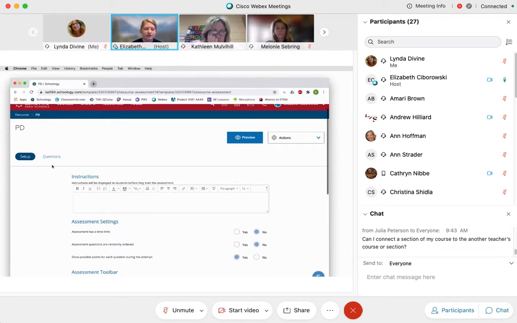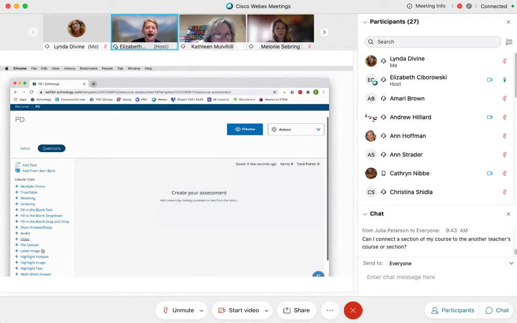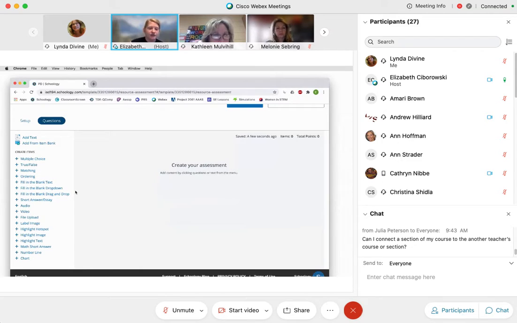If you come into the questions portion, you'll see that there are a lot more options for adding in questions. Obviously the main ones are multiple choice, true, false, all the ones that you would find within tests and quizzes. But there are a few others that you can also add. You can do something called a highlight hotspot. If you want kids to highlight an image or circle something within a picture, this is a great question to add. That way you can see what they're doing, and they can submit it after they've circled or whatever they need to.